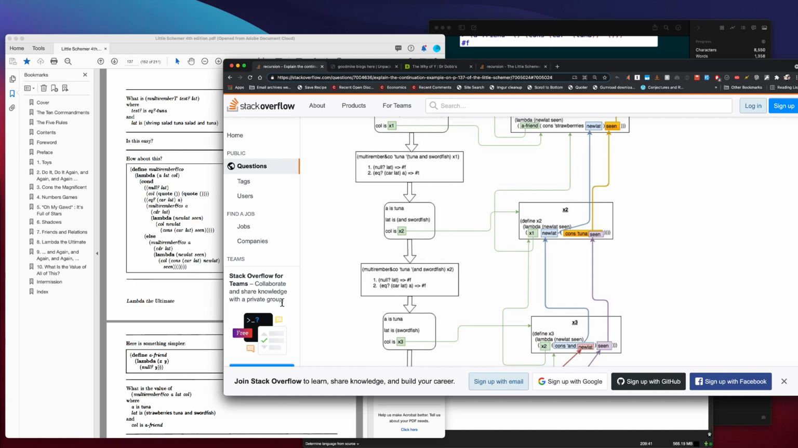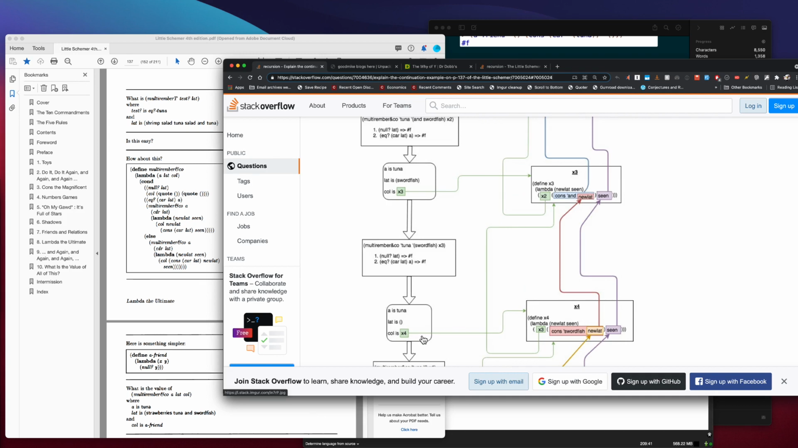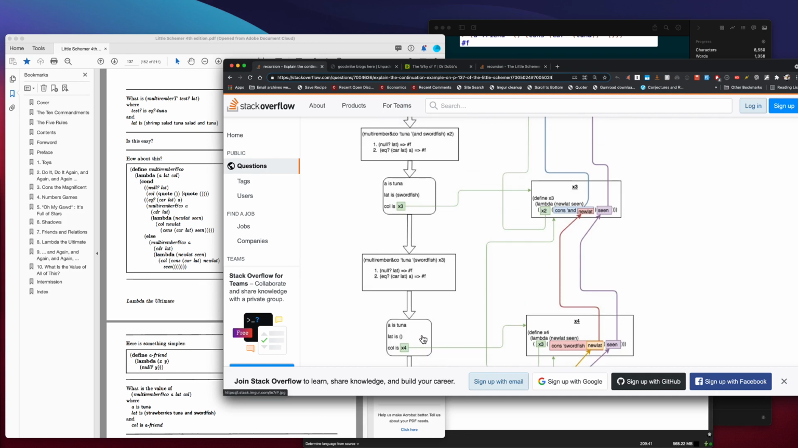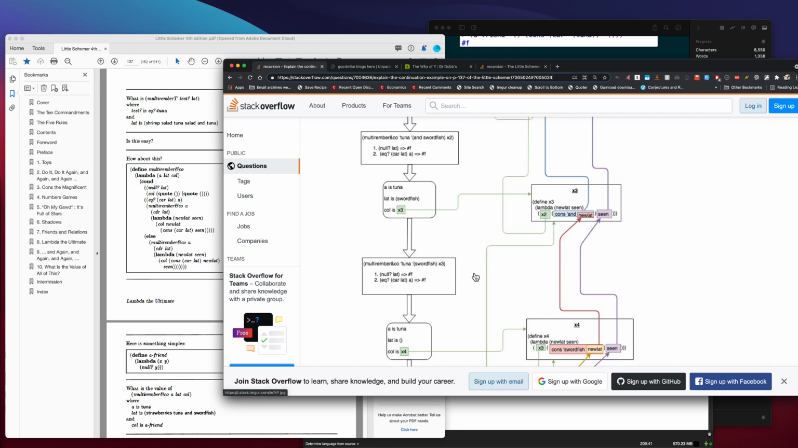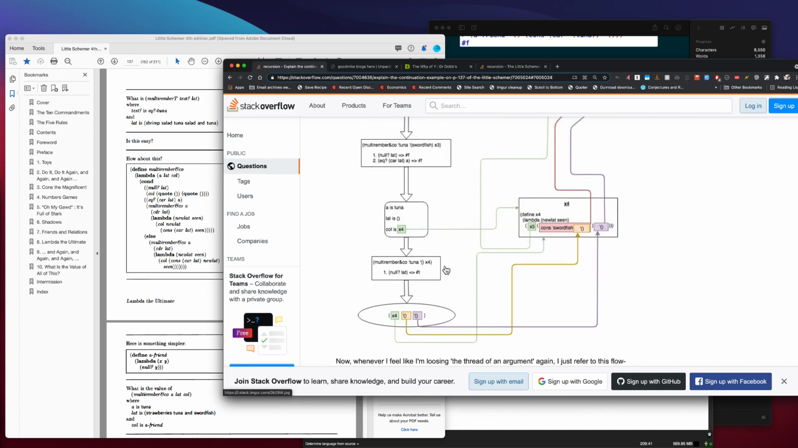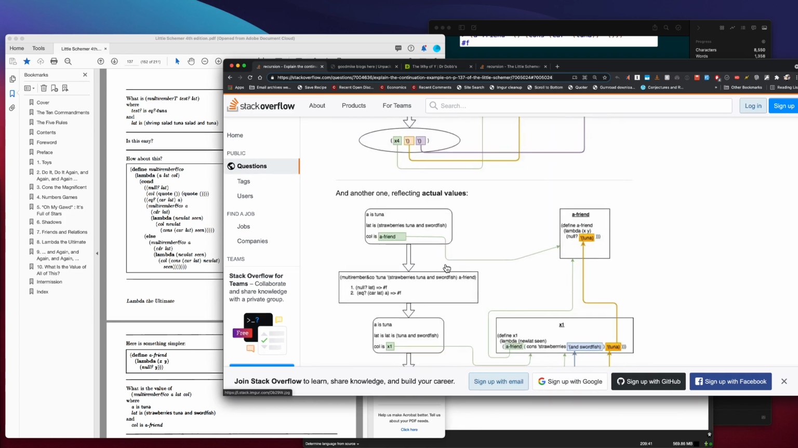And then swordfish is also going to be consed onto new lat. Right, x4 invokes x3 on cons swordfish new lat. And then I guess x4 is the procedure that actually gets, because there's no more, because now here lat is null. So, yeah. These flowcharts are pretty good.